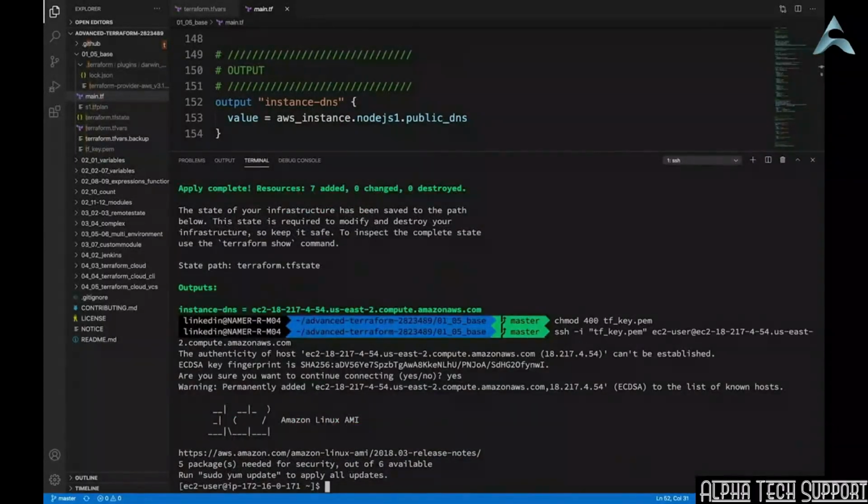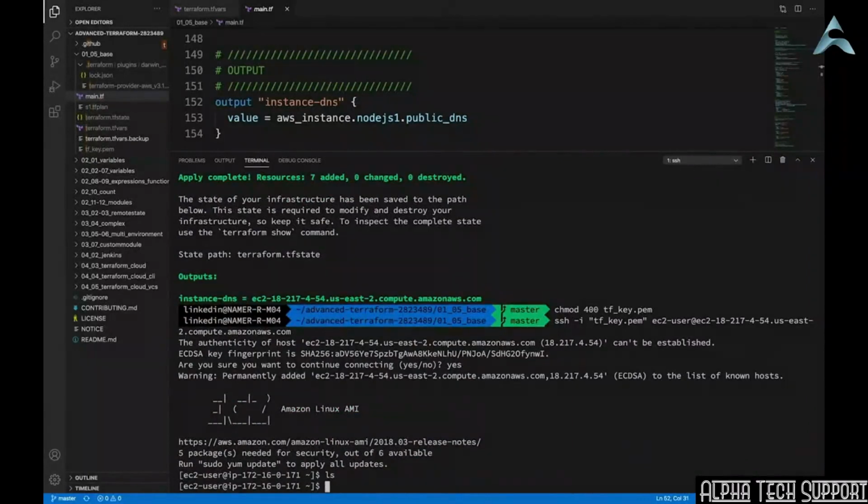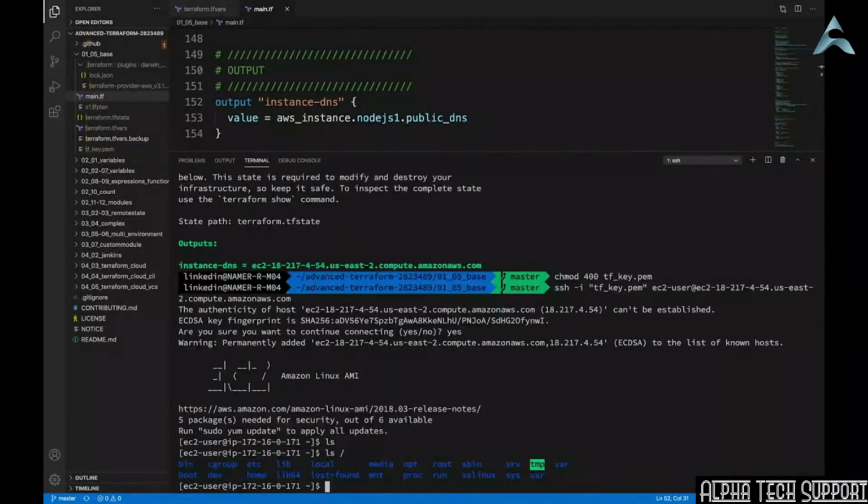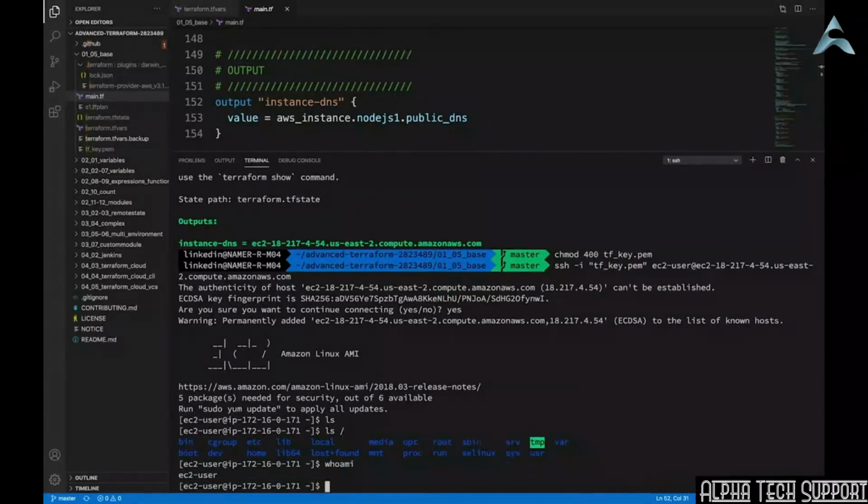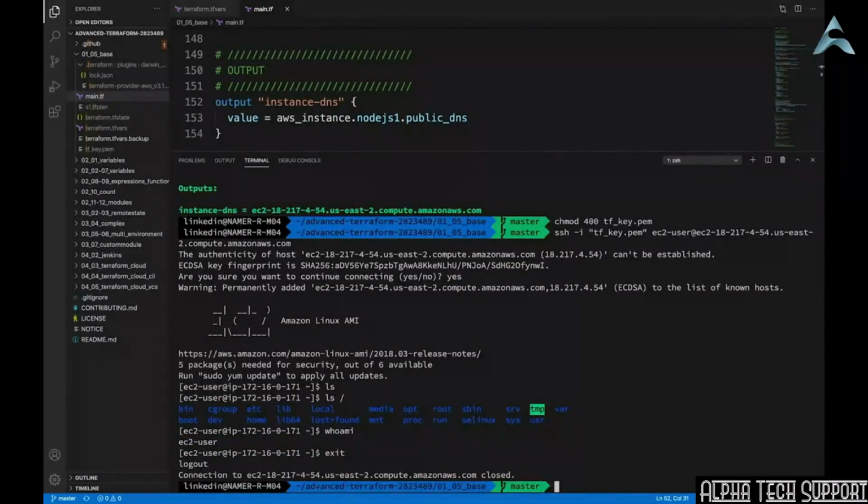I can demonstrate by listing here, we're empty, list the root. Here's the contents of the root of this EC2 instance, so we're connected. I can execute whoami, show that we are ec2-user, that's part of the configuration. And finally, we can type exit to exit the session.